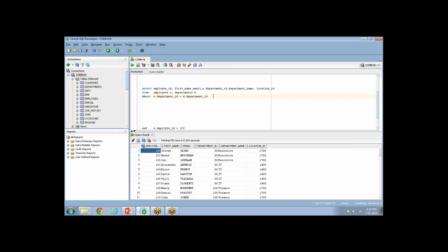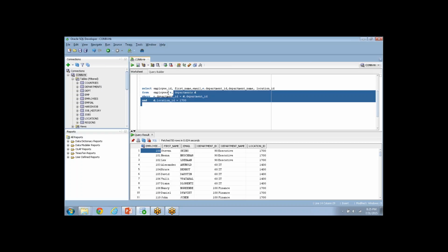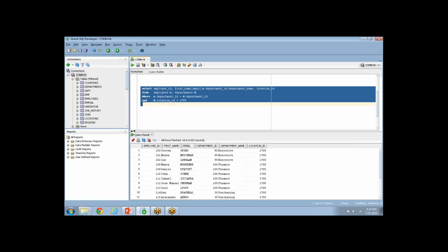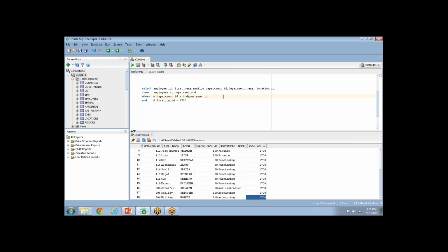So I just want to pull out the information for only location ID 1700. What I should do is d.location_id, which is in the department table, equals 1700. Now if you retrieve all the information, you will see only the 1700 data. Earlier you were seeing the whole data.